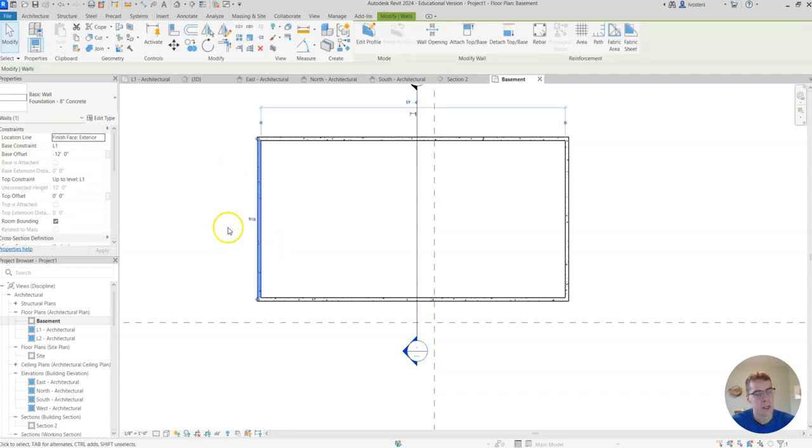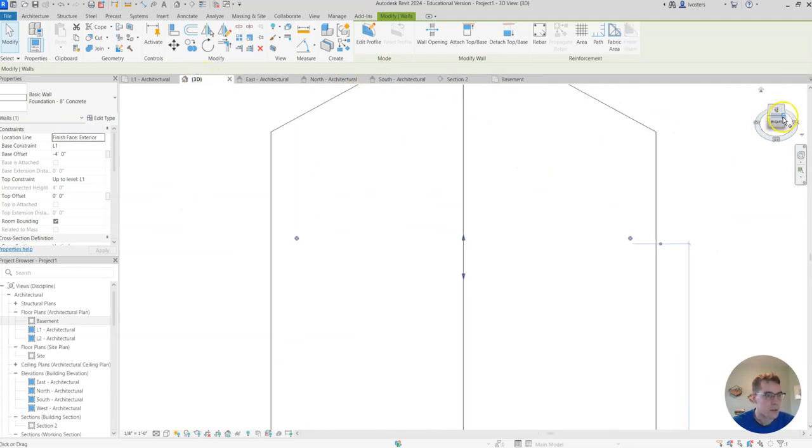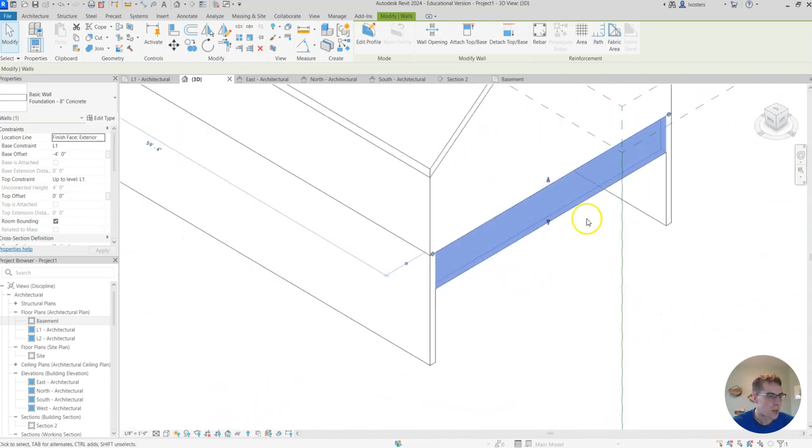So if you're doing like a crawl space or something, you may want to switch this to be, for instance, like 4 feet or something. And then when we go back to our 3D view, we should see one of the walls is a lot shorter now, right here.